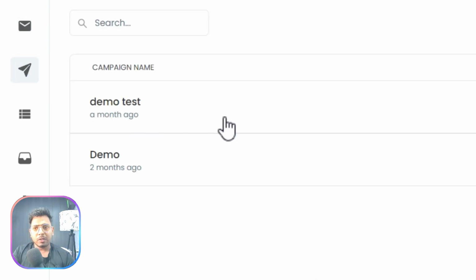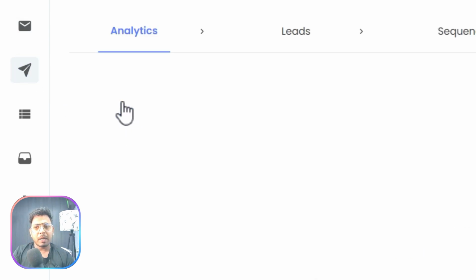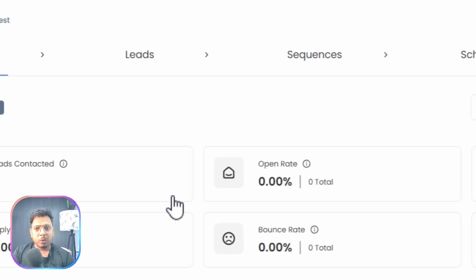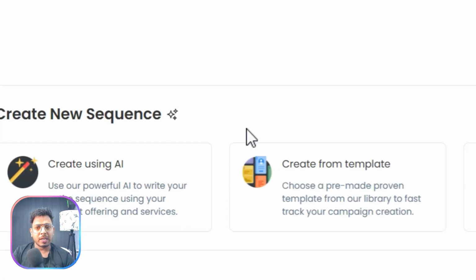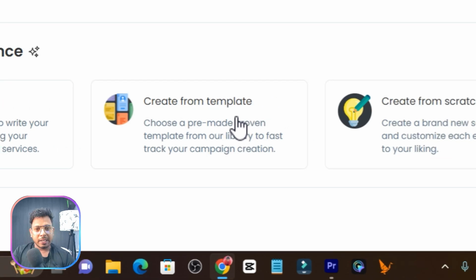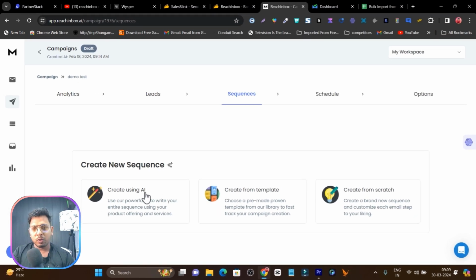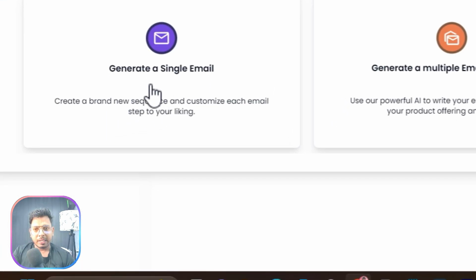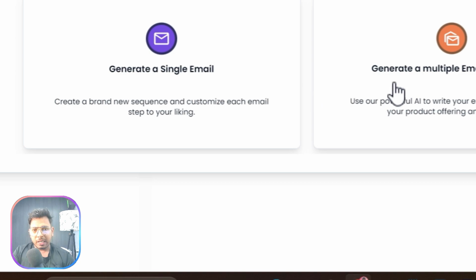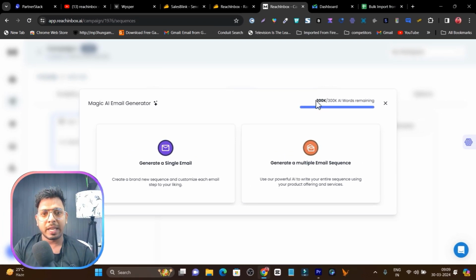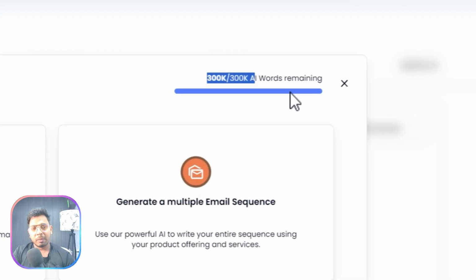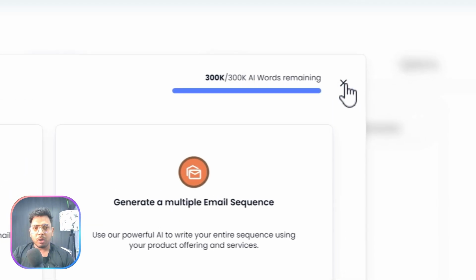You can set up your campaigns, and the best part, because there's AI included, you can launch the campaigns or create the email sequences with the help of AI. You can see create using AI, create from template, or create from scratch. If I click on create using AI, you can generate a single email or generate multiple email sequences. All these things can be done by the AI, and you are really getting a good amount of AI word limits here.